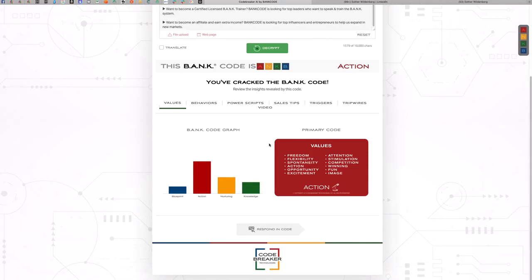In nanoseconds, it reveals to me that the writing sample was written in the action code followed by nurturing, knowledge, and then blueprint. It cracks Esther's code as A-N-K-B, which is exactly how she cracks it in real life on her own self-assessment. Now you'll notice the code is pasted right here in the middle of the page, and off to the right, there's a vertical version that will stay on that page reminding you constantly that you need to communicate to Esther in this code.